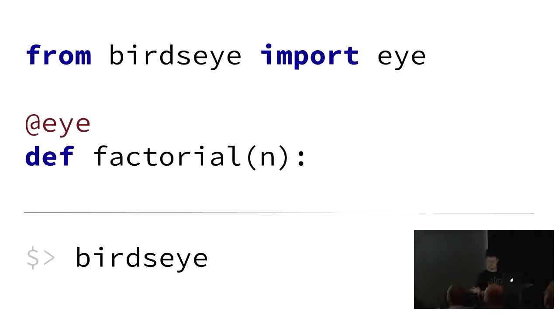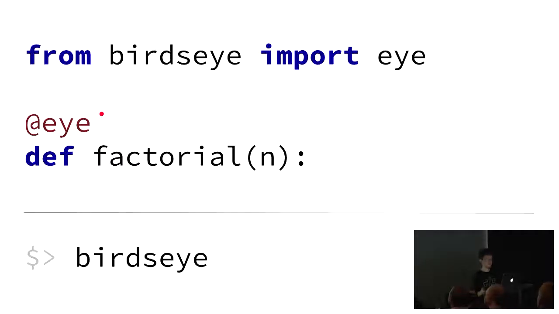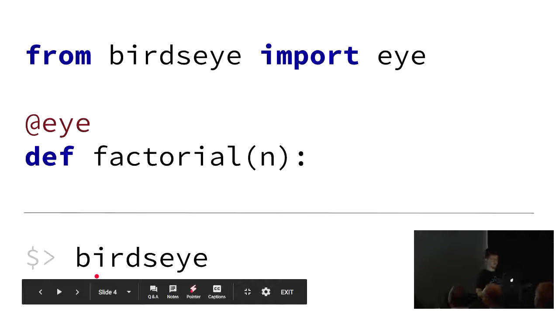So usage is very simple. In your Python code, just apply this I decorator to the function that you want to trace. And then you can run your program and call that function however you want. Separately, run the Birdseye command in a terminal to start a server. And then you can use the debugger in your browser.